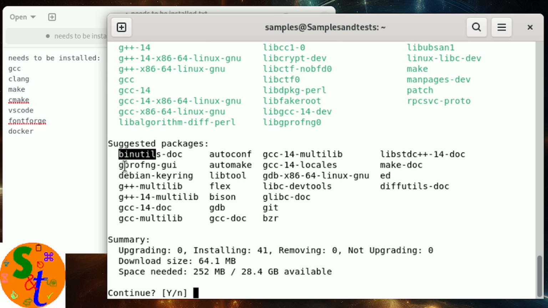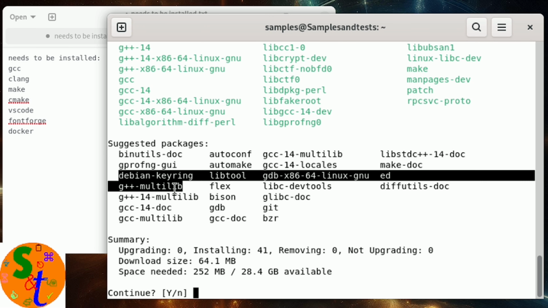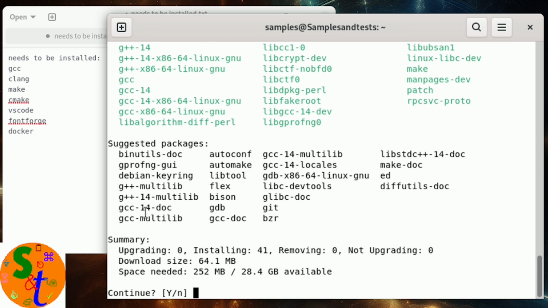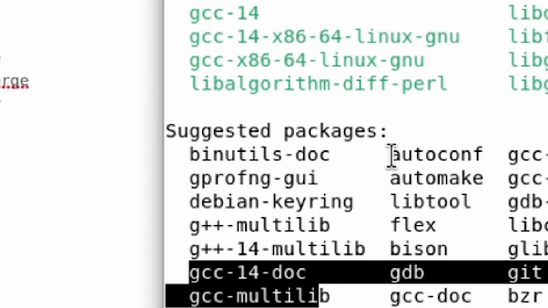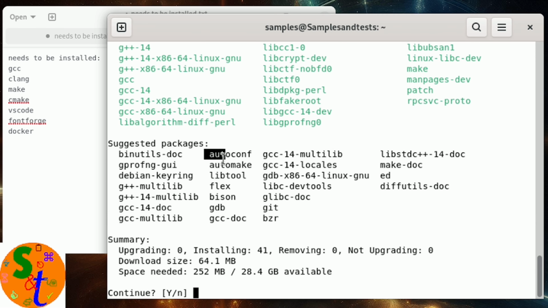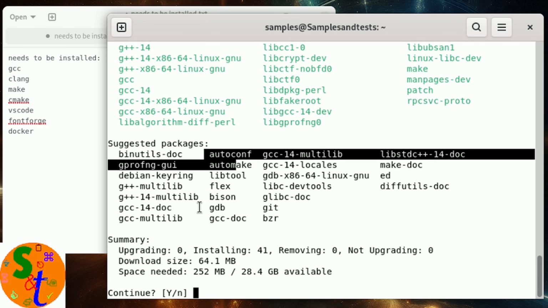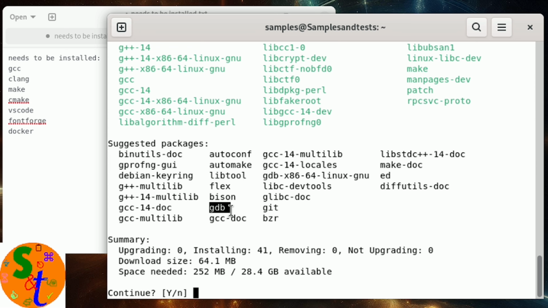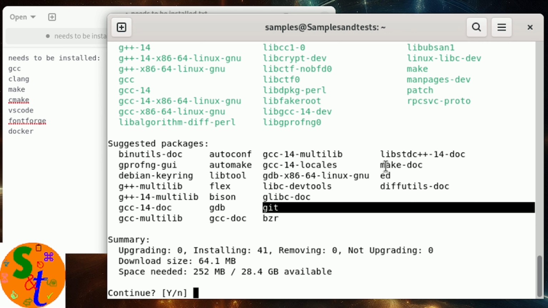So this is what happens when I'm recording while trying to do things. I did not read the screen. These are suggested programs, not the ones that are being installed with this command. The ones that are being installed with this command are the ones that I listed earlier as dependencies. Yeah, I found that out after I finished recording the video.